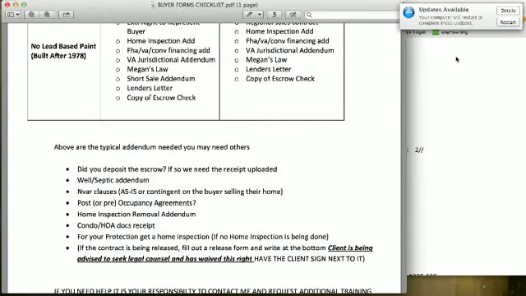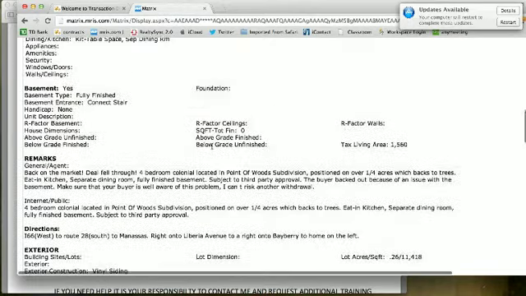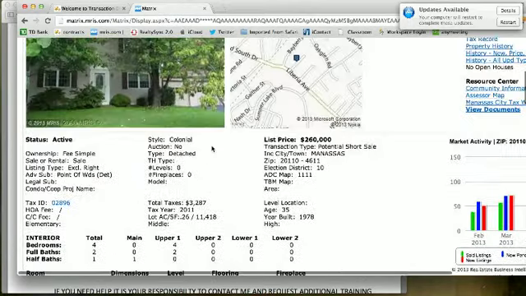Does this particular listing say that we have to do as-is? Well, that's a great question. Let's scroll up and take a look here. Back on the market, deal fell through, can't risk another withdrawal. So this one says subject. It doesn't say anything about as-is, so that's a good thing. Usually it would say home is sold as-is, and they would require the as-is addendums.